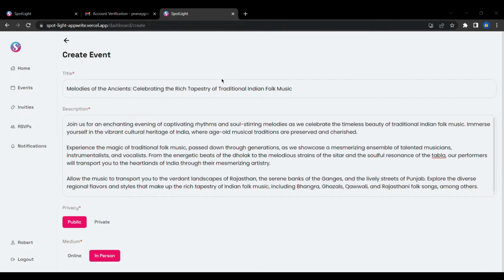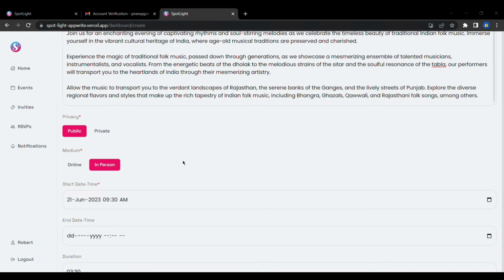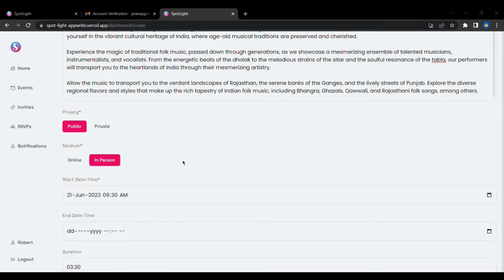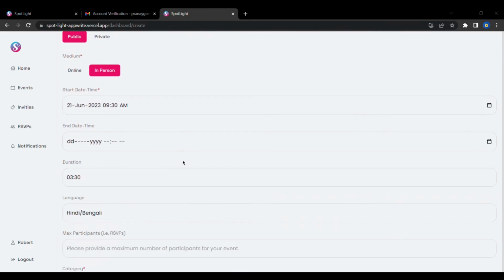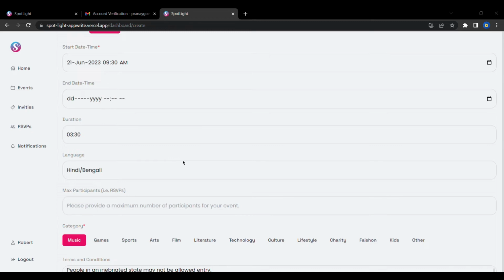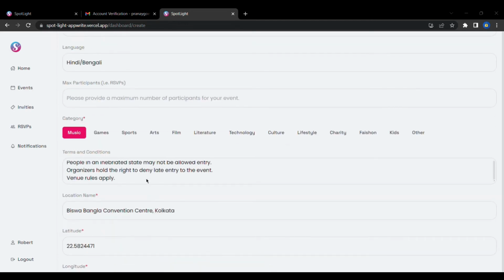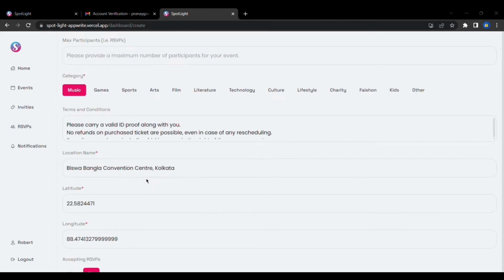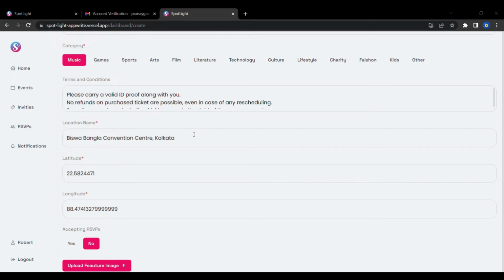So here I have added a sample event. It's called Melodies of the Ancients, right? And I've added a short description for it. Privacy is public, so that it is available to all, and it has a start date and no end time. Duration is 3 hours 30 minutes in this format, and we have also provided some terms and conditions for the event, a location name, the latitude and the longitude of the event.